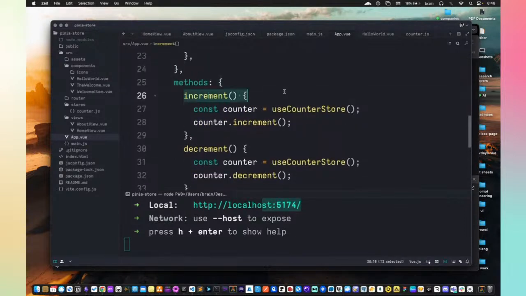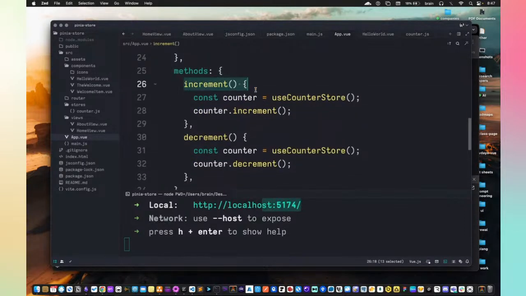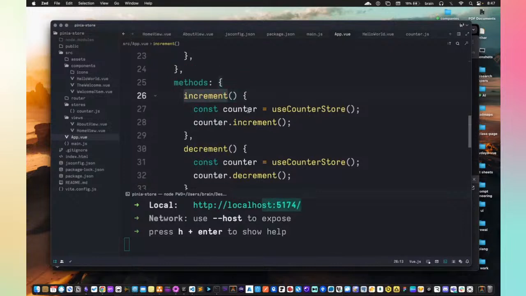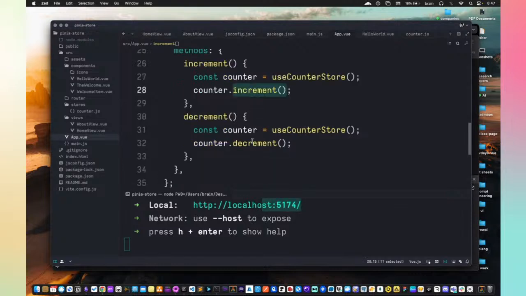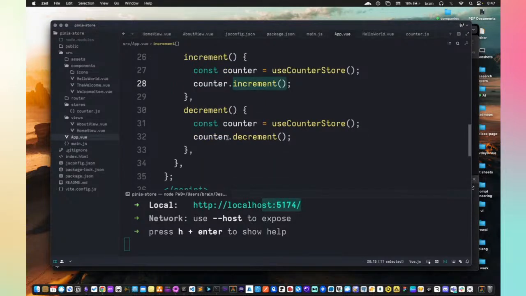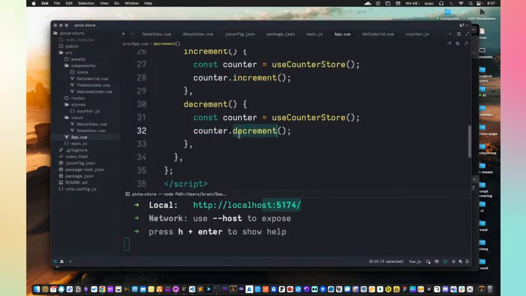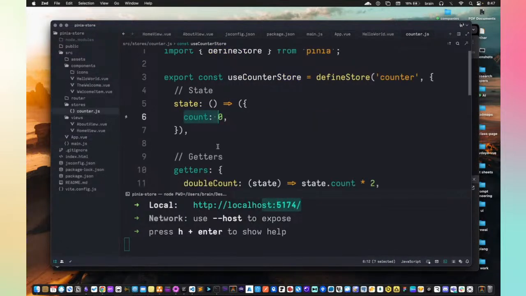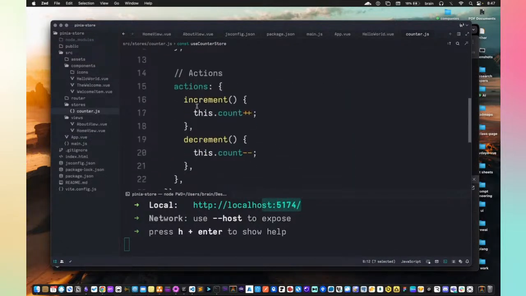So we have the increment method right here within our component, and our increment method is going to call the increment action, right? So we have const counter equals use counter store, and we say counter.increment, right? This basically accesses that action. At this point we say counter.decrement, which basically accesses the decrement action that we have in our store. You can always verify that. In our actions here, we have increment and decrement. Now, these are the actions that you can basically call as methods.